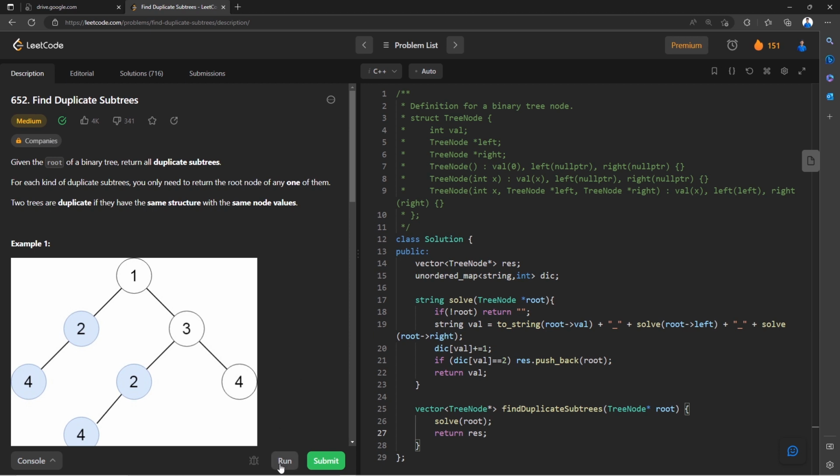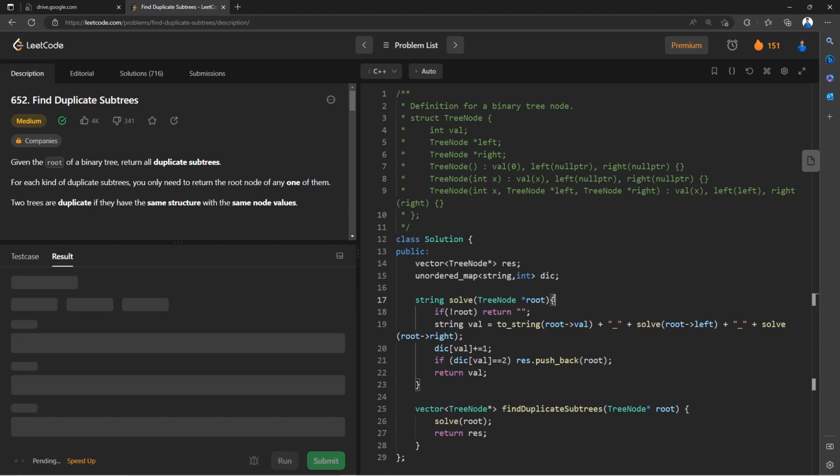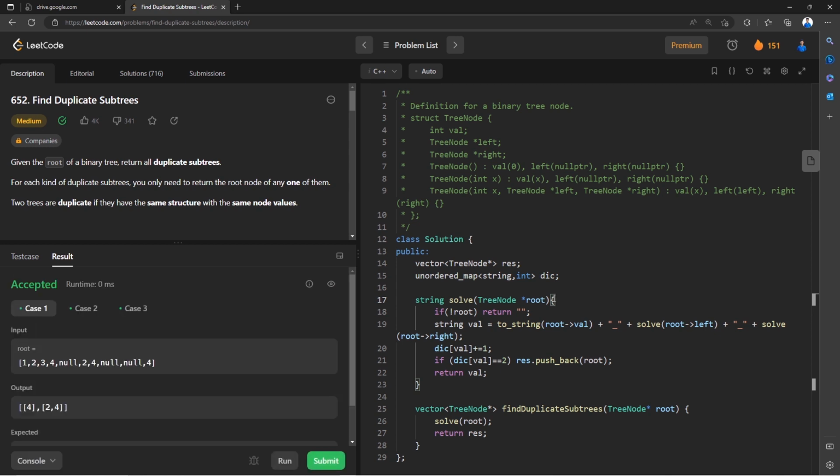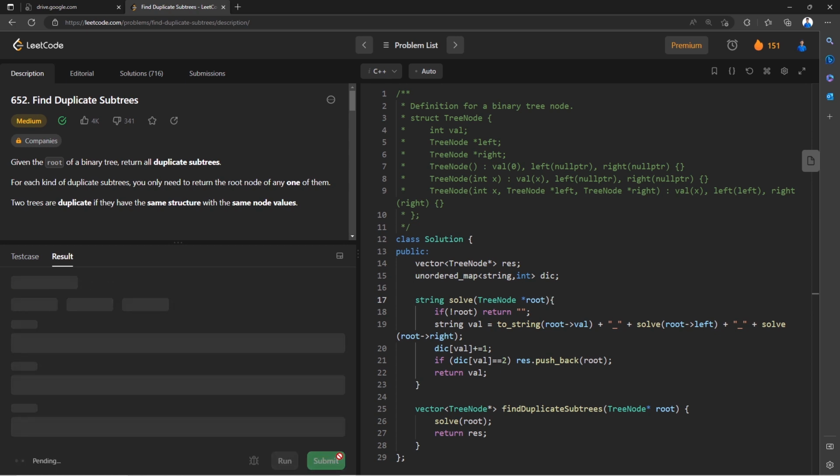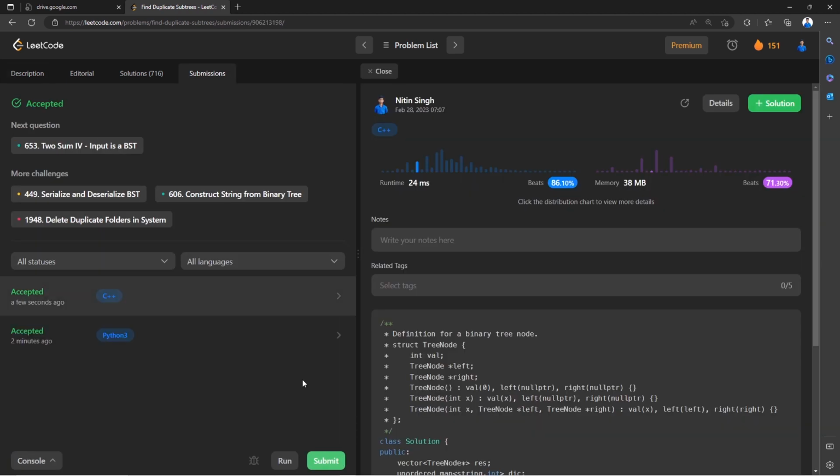So now let's try to run this code, and let's see whether we are getting any error or not. You can see that all the test cases are passed. So let's try to submit this code. And this was a very easy problem, right? Isn't it? By seeing the implementation part, you can see it is an easy problem, right?